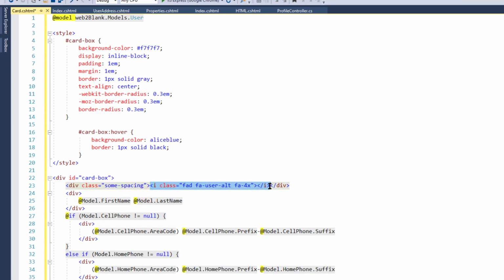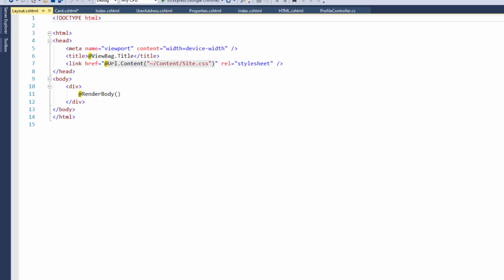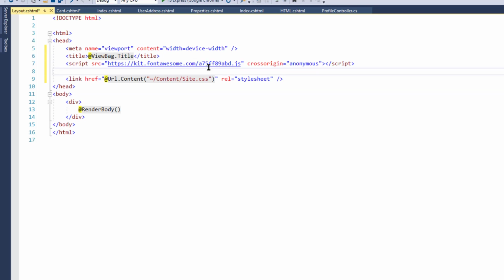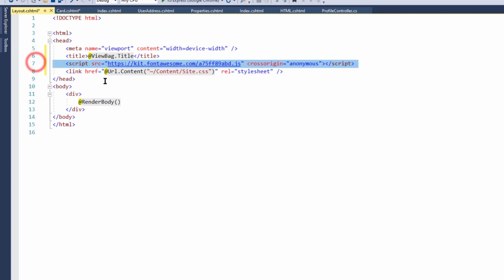I haven't talked much about this yet, so I'm going to introduce that now. So bring up your layout view, and at the top of your layout view, you're going to want to add this script right underneath the title, and you'll type this in exactly, right?